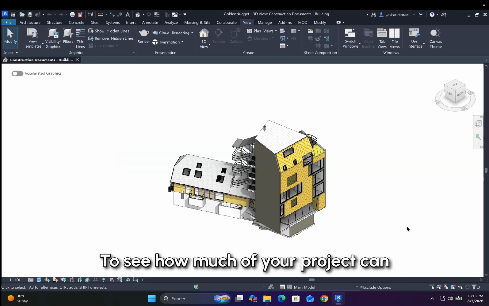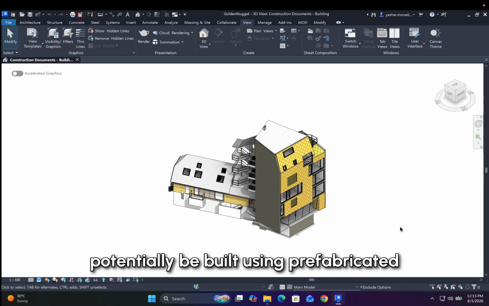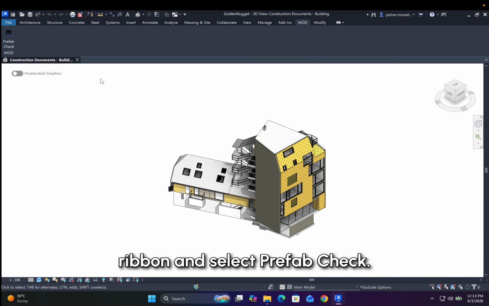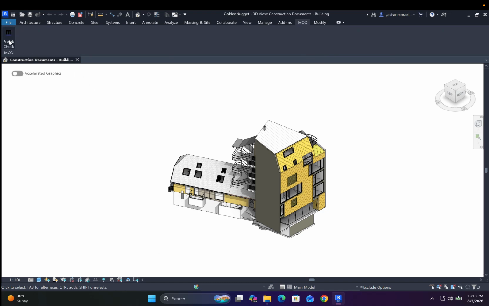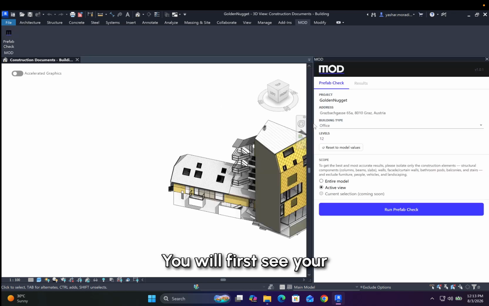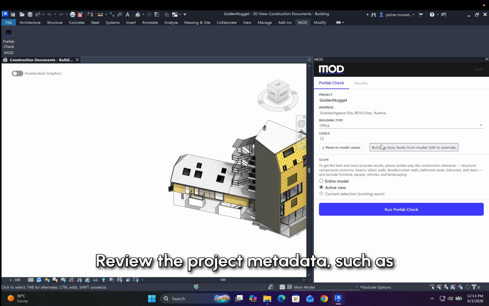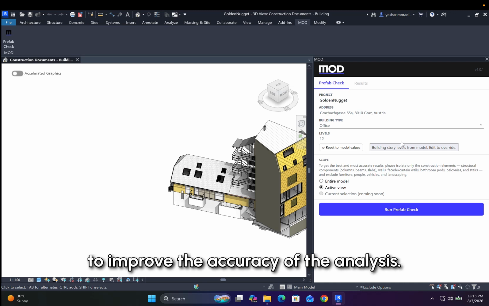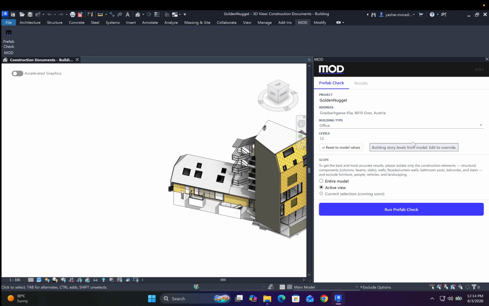To see how much of your project can potentially be built using prefabricated components, open the MOD tab in the Revit ribbon and select Prefab Check. You will first see your project information. Review the project metadata, such as the address, and make any adjustments to improve the accuracy of the analysis.